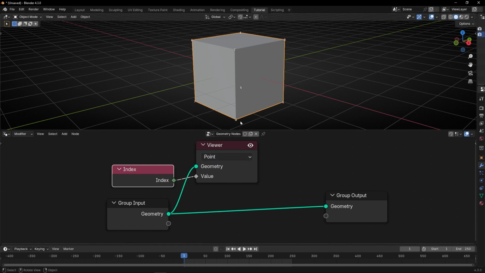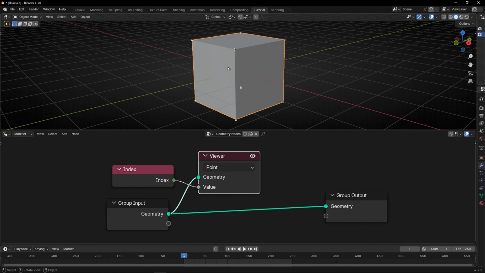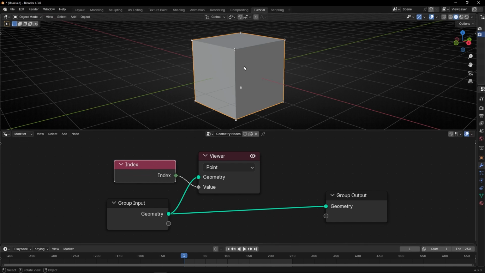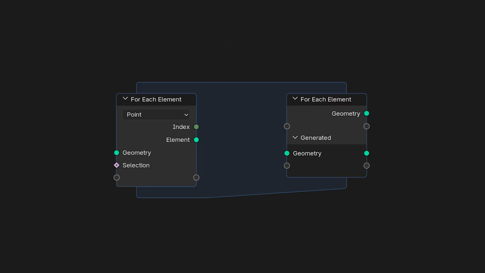Okay, now, let's say that we want to see this text all the time. The problem that we have is that if we disable this, or we delete it, we lose this information, the text, the number. So, how can we show this number all the time? So basically, how can we convert this information into a real object, a text, a number, an instance, so later we can do whatever we want with these objects? To do this, what we need is a special node called For Each Element.